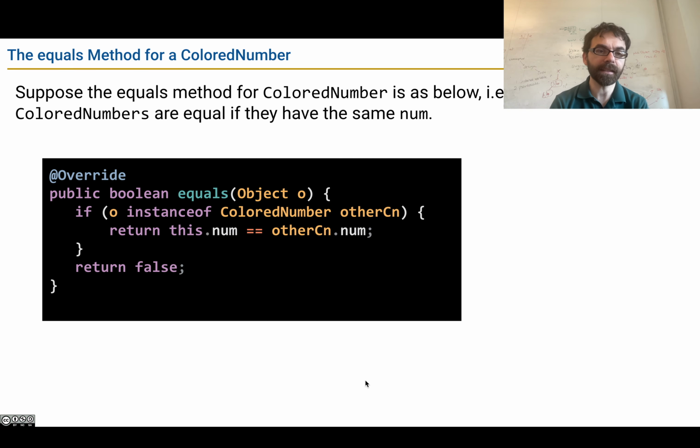Now, if you don't remember this syntax, the way this works when we write an equals method is we first check to see if the other object is also a colored number. If it is, remember this instanceof keyword does a check of the type, and it also casts it as a colored number, so that inside this if statement, other cn is a variable of type colored number. Then we check: is this num equal to the other colored number's num? In that case, we return true. If they're not the same number, we return false. And by the way, if it's not a colored number, like it's a string or something, we would say false. Okay? That's how we're going to define equals.